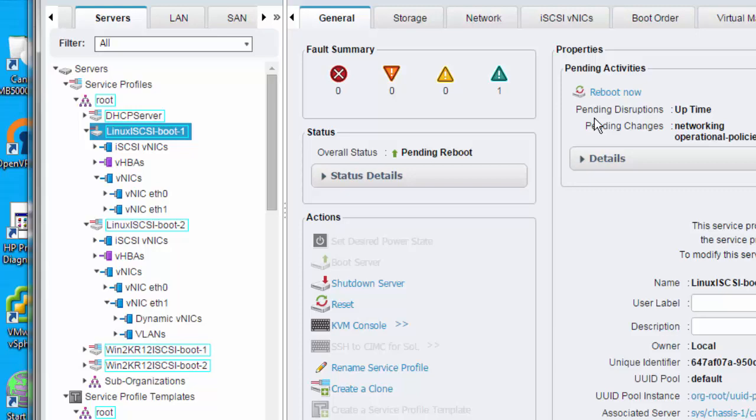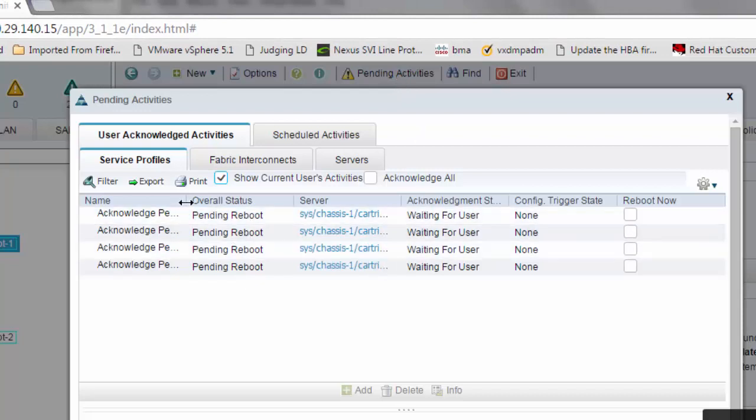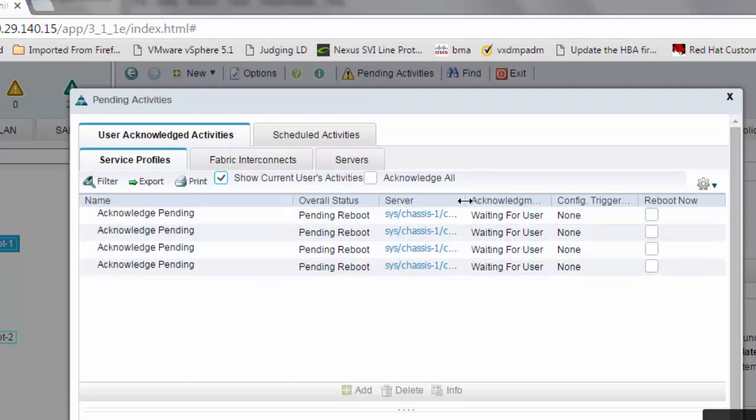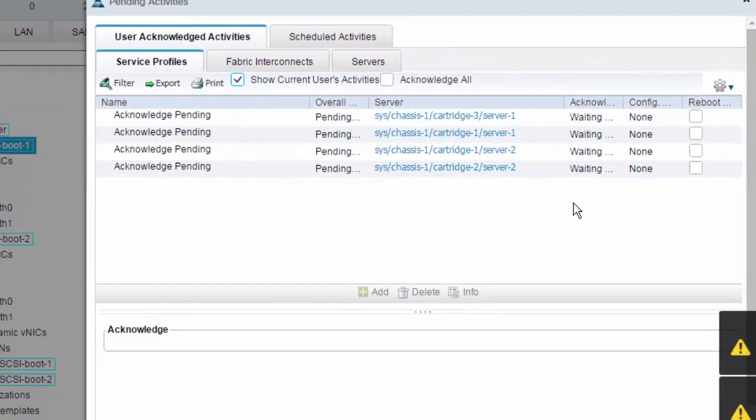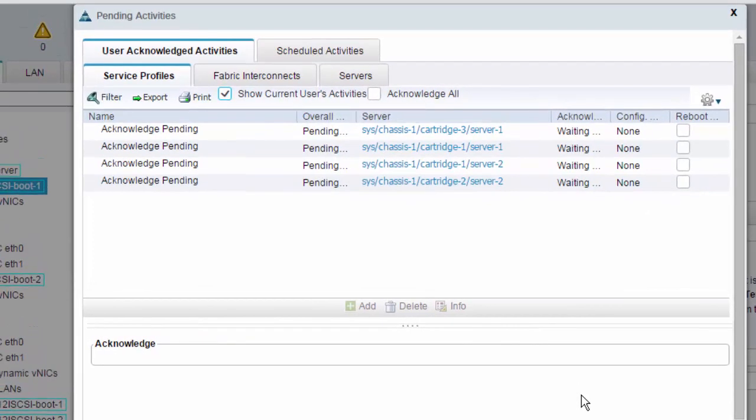The other way of seeing these changes is in this pending activities, and it shows a list here of all 4 changes. Unfortunately, it doesn't list the names of the service profiles here. I'm not exactly sure why it lists the name of the physical server. And each individual one or multiple ones at a time I could reboot. Though even if I halted it nicely, which might be more likely on a service profile by service profile basis, I'd still have to do this acknowledgement in this interface in order for the change to take effect in the next reboot. Let me just do one of these.